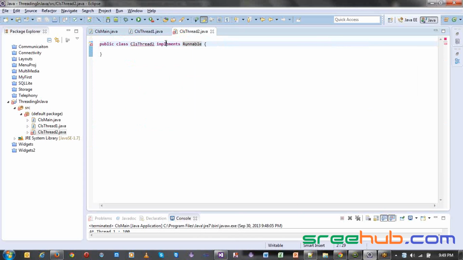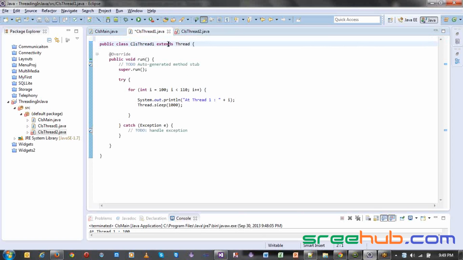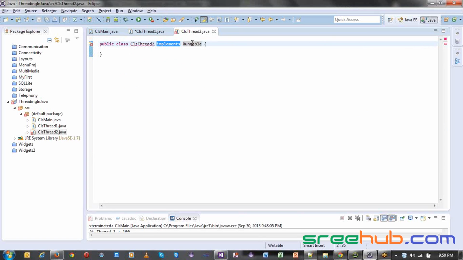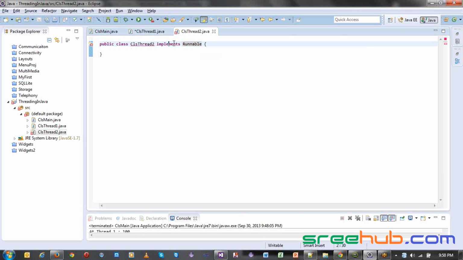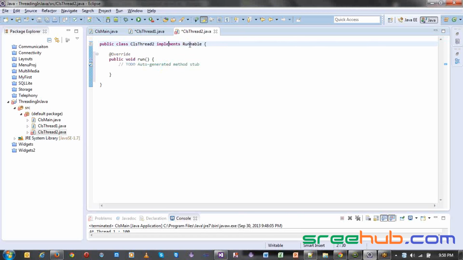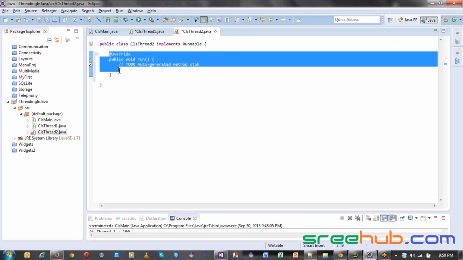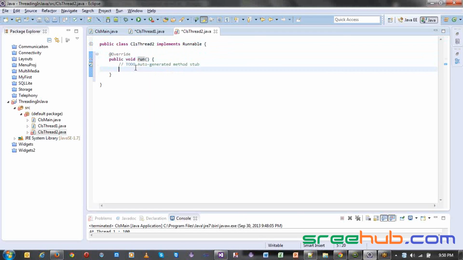The difference is, in Java, I hope you know, multiple inheritance is not possible when you are inheriting a class, but you can implement multiple interfaces. That is why we normally go for interfaces, right? Now whenever you implement any interface, it will force you to implement all the unimplemented methods. In this Runnable, you can see there is one method called run. The run method is what will actually run your program.